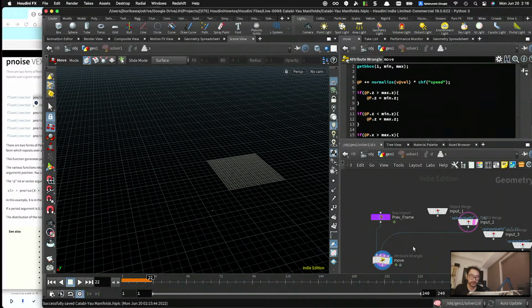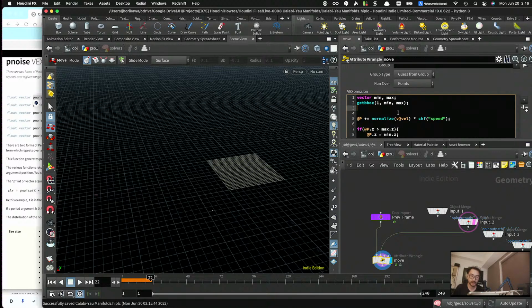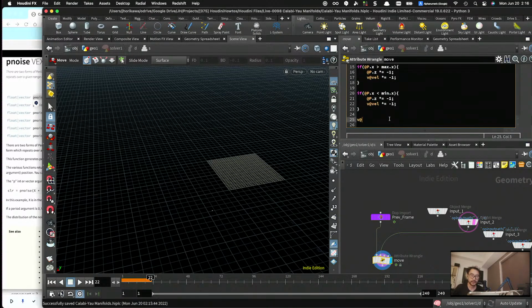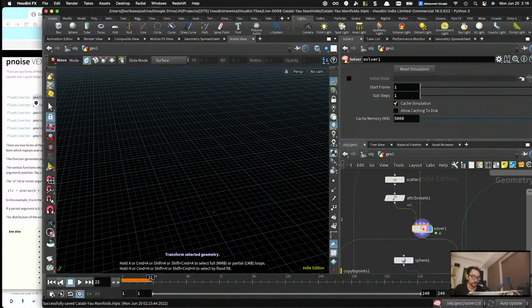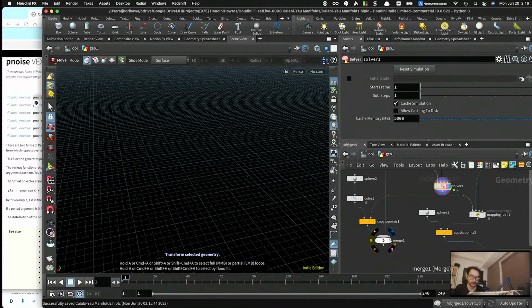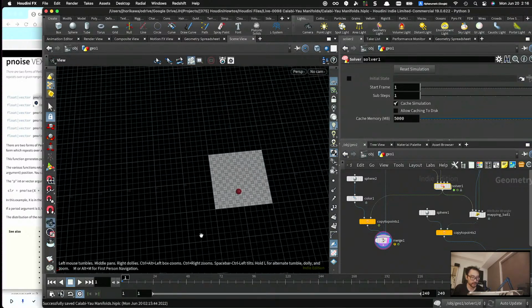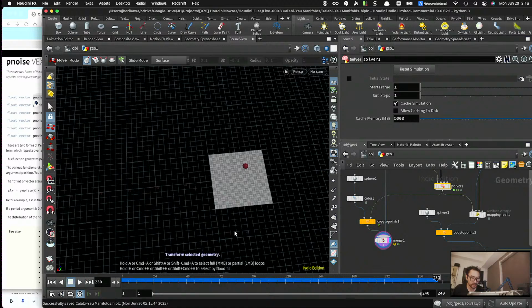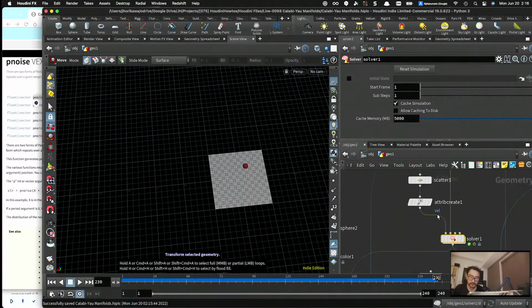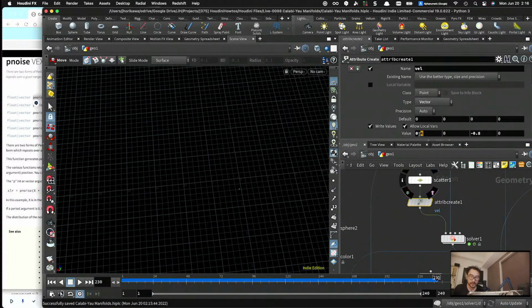Okay, I should limit the y velocity value just in case, to 0. Okay, let's check. Interesting movement. I want to change the direction.